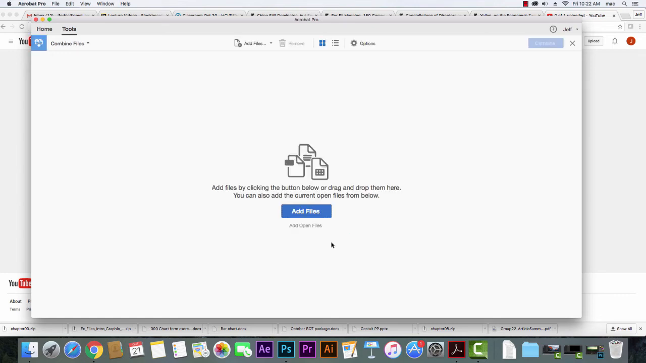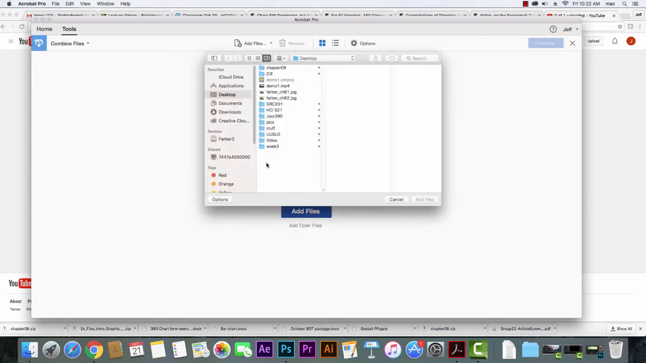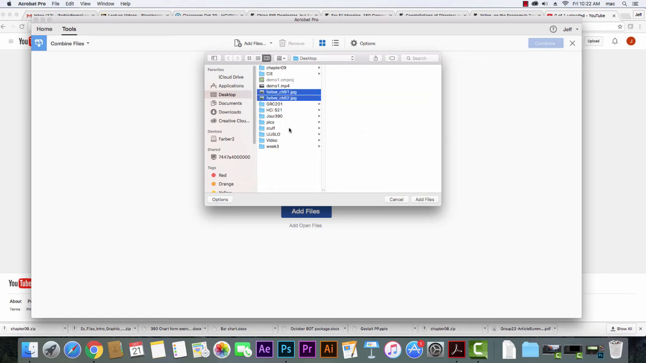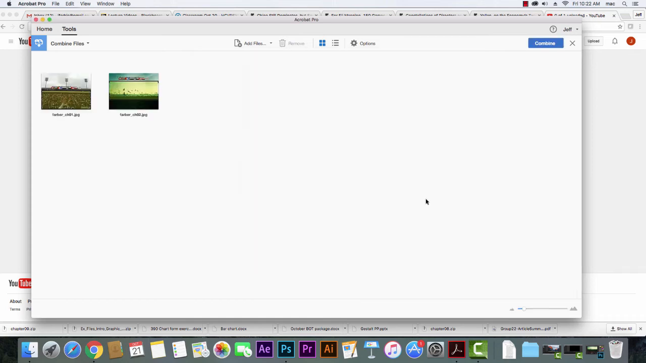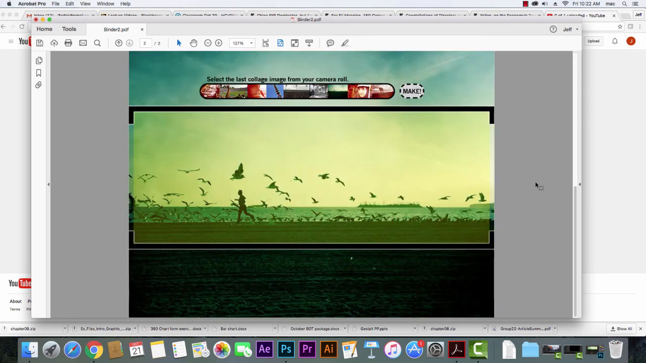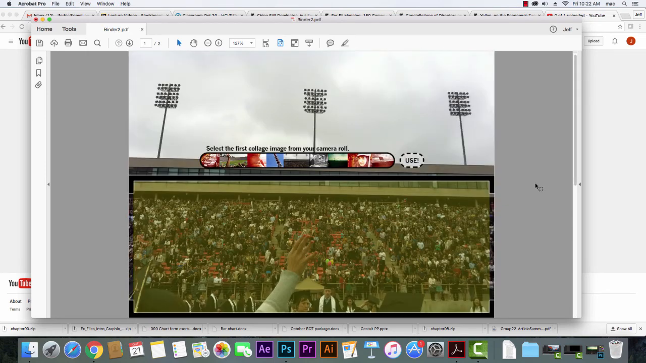So I'll hit Next, Add Files. And I'm going to just look for my images, which I saved to my desktop. And obviously, you will have 2 more. So you'll have 4 total. And it should automatically just put each image on one page. So I'm going to hit Combine. And as you can see, I've got page 1, page 2, and you'll have page 3 and 4. So it automatically did that for me.